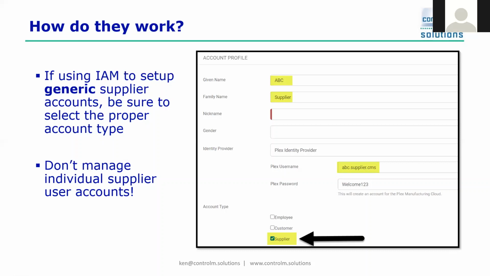Input a Plex password here, and then check the proper account type. So if this was a customer account that you are adding, you would select the customer box. In this case, it's supplier, so we're selecting the supplier account type, or you could select the employee if they are an employee of your organization.